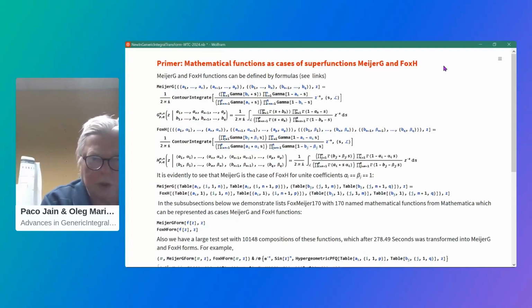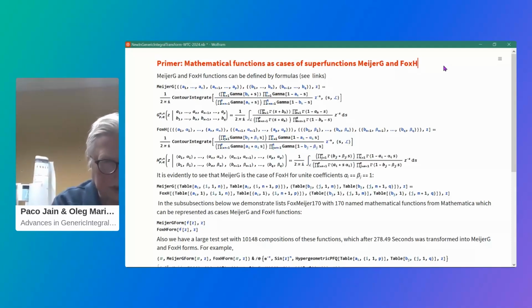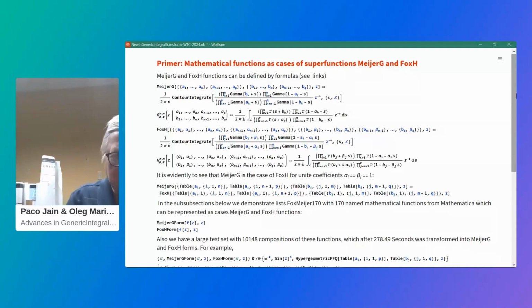If we look at the structure of existing popular mathematical functions, you find that practically all significant functions are special cases of the super functions which you see here. They are MeijerG and FoxH. And you see here that MeijerG is a particular case of FoxH, when the second parameters alpha and beta equal 1. Go down a little.